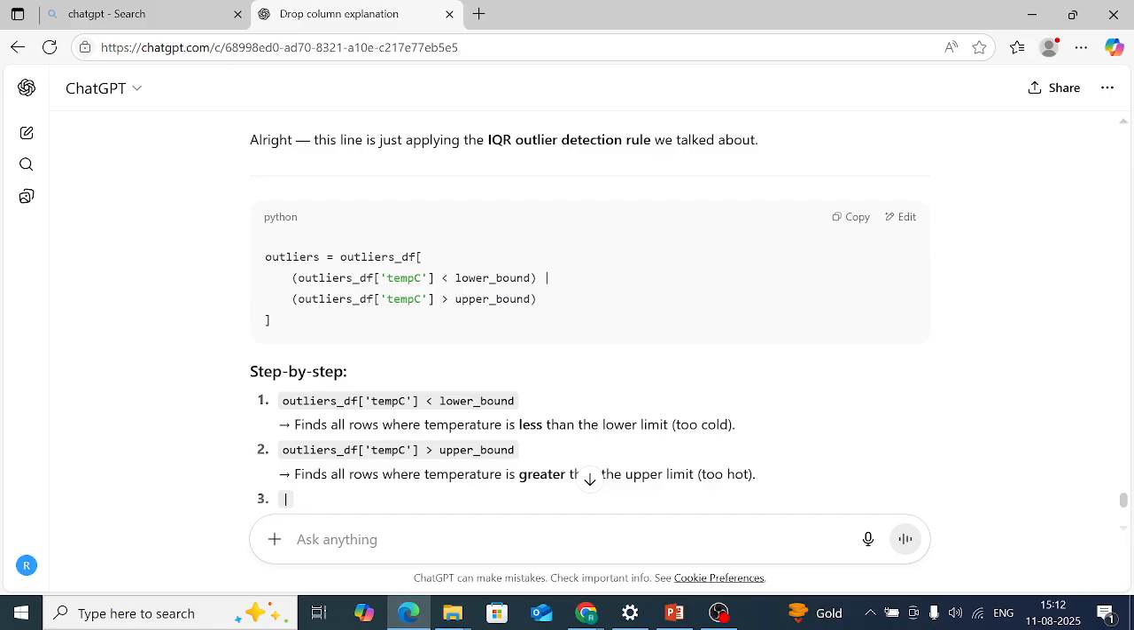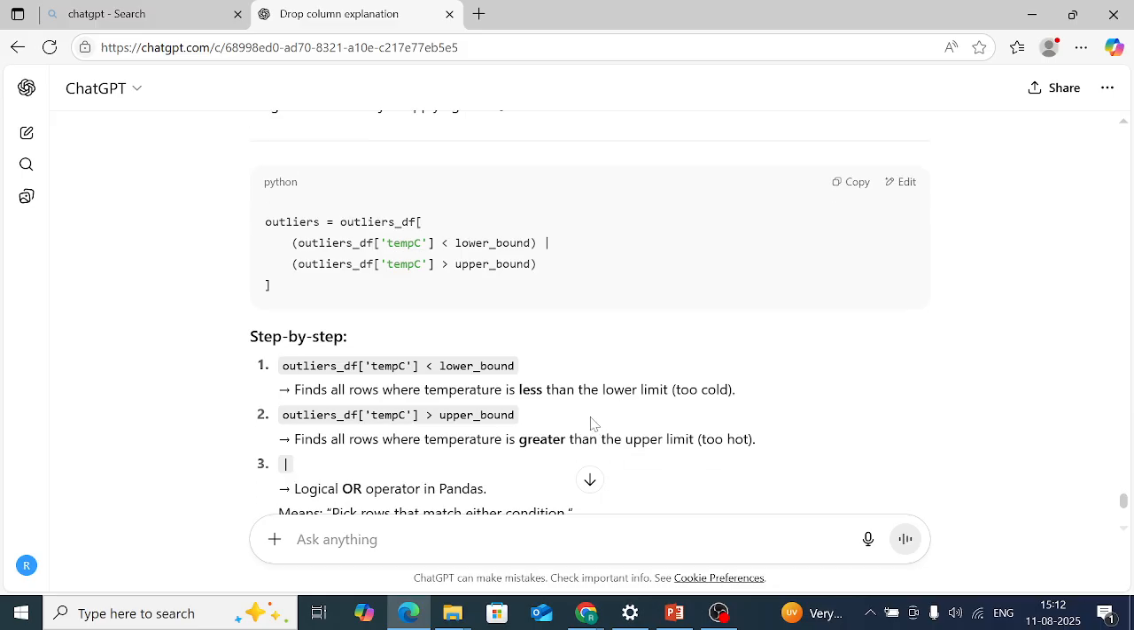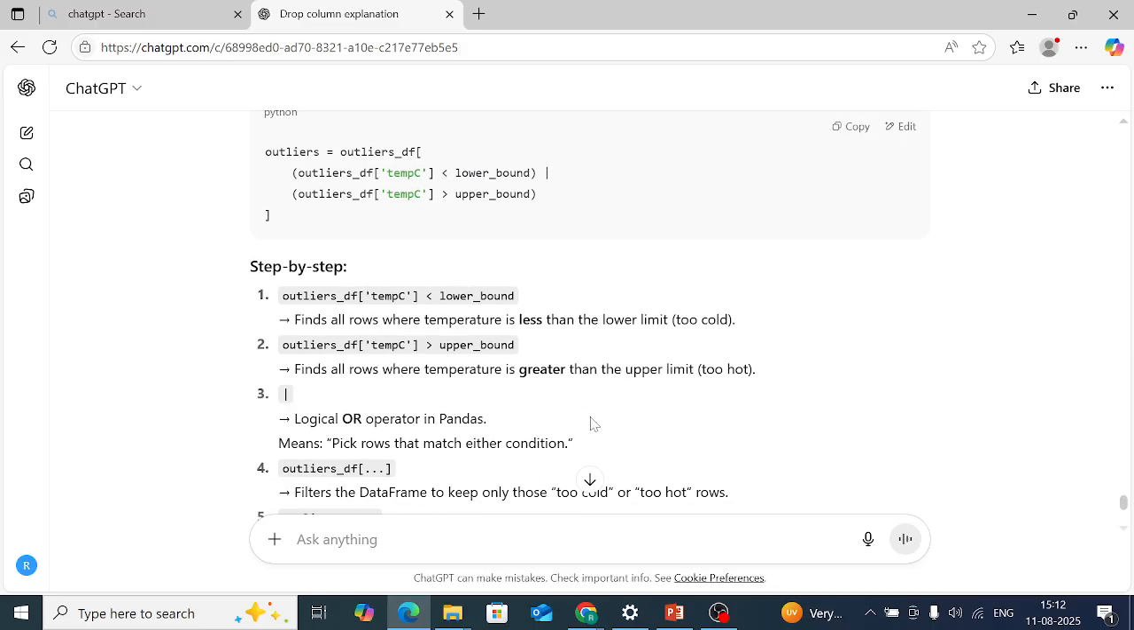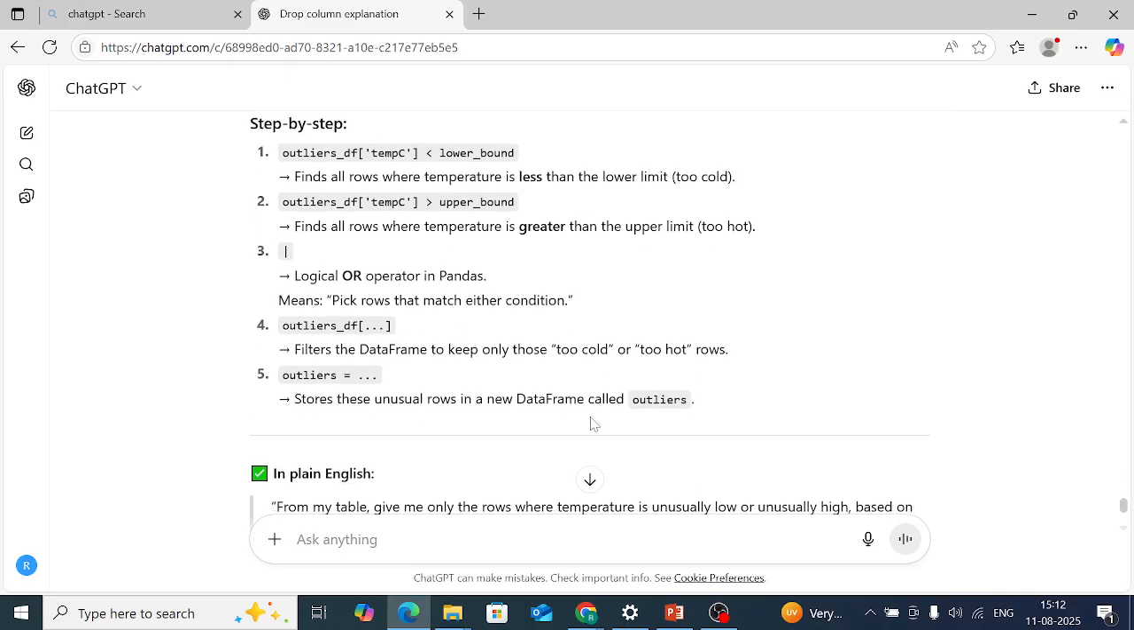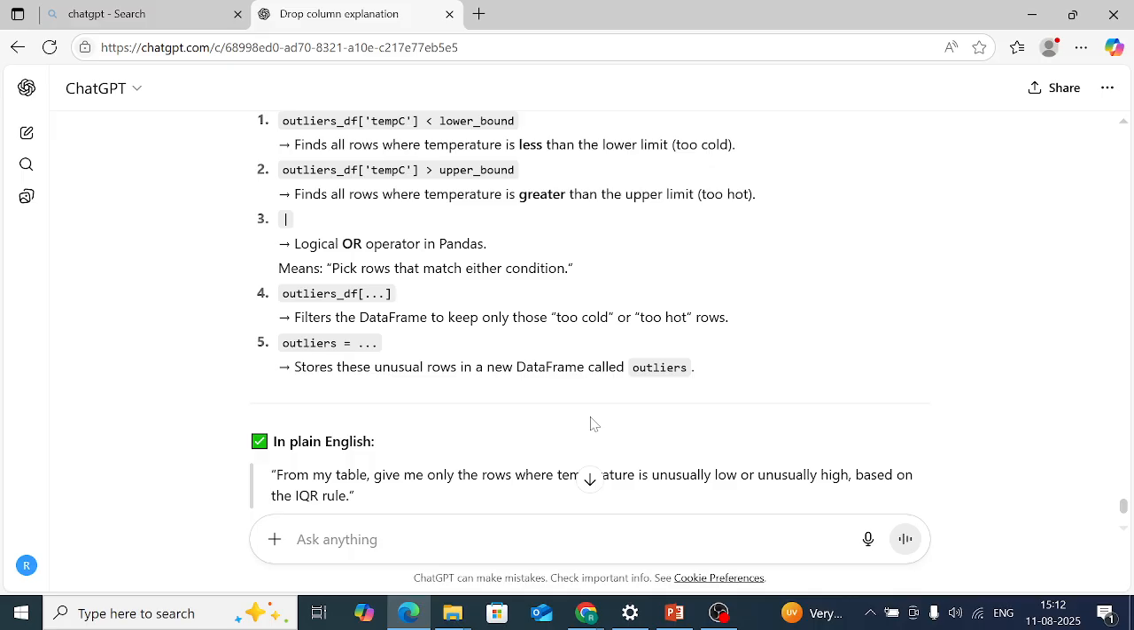Too cold in that case, right? Find the rows where the temperature is less than the lower limit. And this time, see, find all the rows where the temperature is greater than the upper limit. That will be too hot. The logical OR operator in pandas means pick rows that match either condition. Outliers df means filter the data frame to keep only those too cold and too hot rows. It stores these unusual rows in the new data frame called outliers.